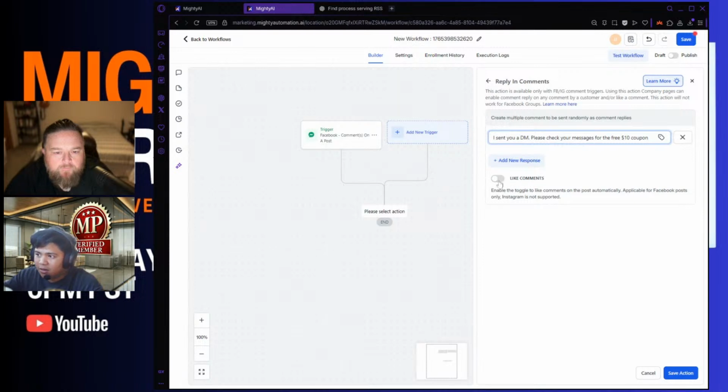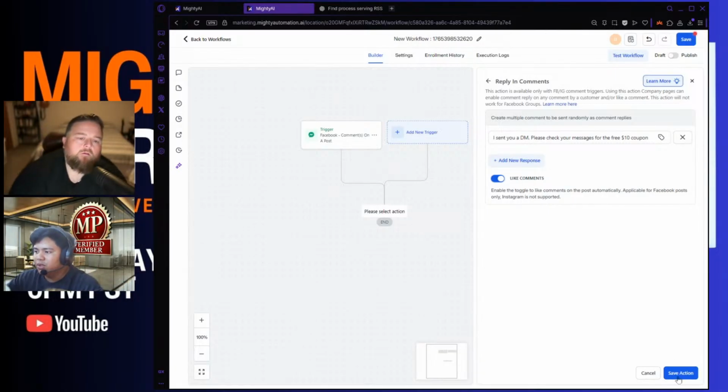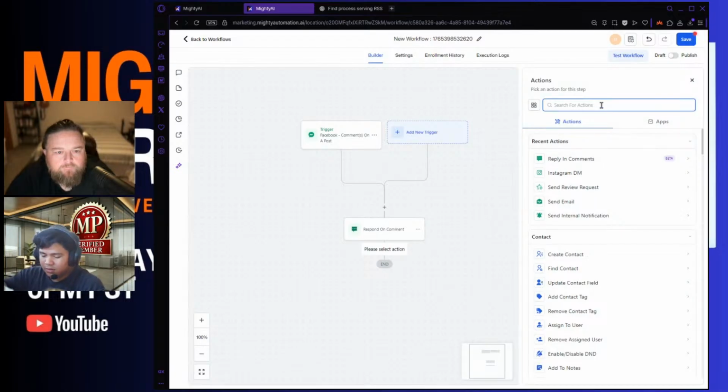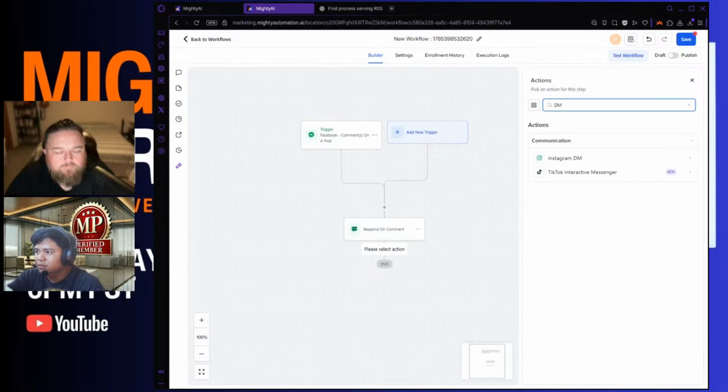And here, you can toggle this on. So whenever someone commented the specific word that we put in the trigger, it's automatically gonna like the comment of that specific person that commented the trigger word. So once you save action, and also you can select DM.